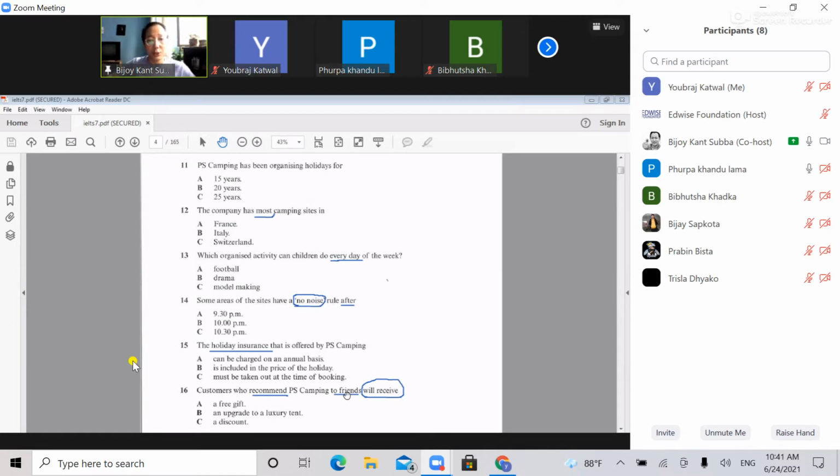All right, so you'll always simplify a question stem into a complete sentence. So write it down. Simplify a question stem into a complete sentence.